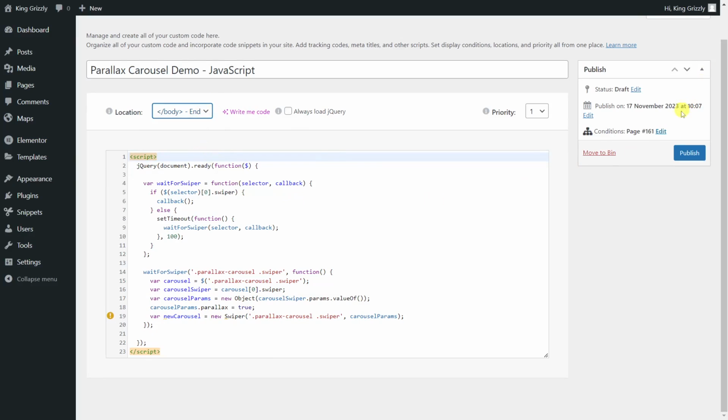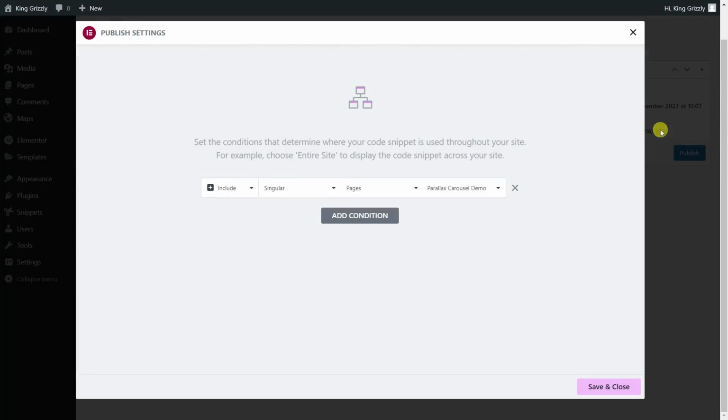And then all you need to do is, when you publish it, you'll be asked to set the conditions. So you can set the page where you want your code to run. And the nice thing here is that if you wanted to run that parallax effect on multiple pages, you could maintain one piece of code here as a custom code snippet and then add several conditions for the pages where you want it to run. So here, for example, I've just got it set to run on one singular page, and that is the demo page. But you can add in as many conditions as you want here.